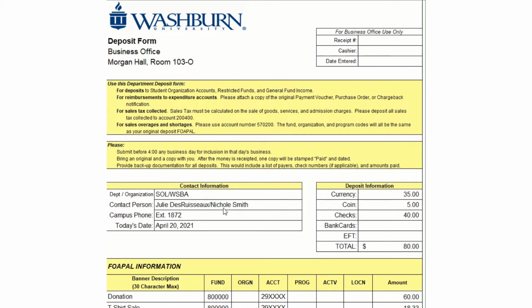Next, you'll enter the contact person. You will always want to enter the School of Law accountant, Ms. Julie Desarusso, and then you will list your student organization treasurer's name. Next, please list extension 1872, which is Ms. Desarusso's campus phone. Then you would enter the date of the deposit.